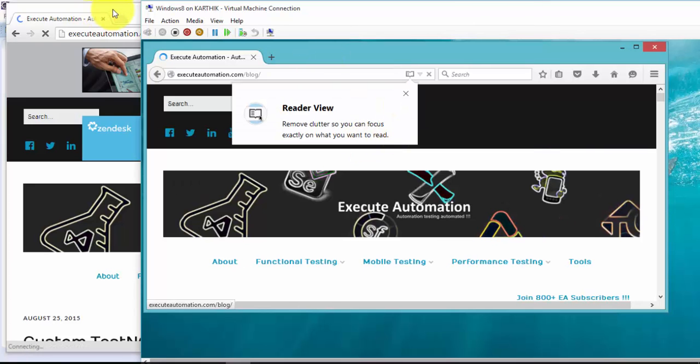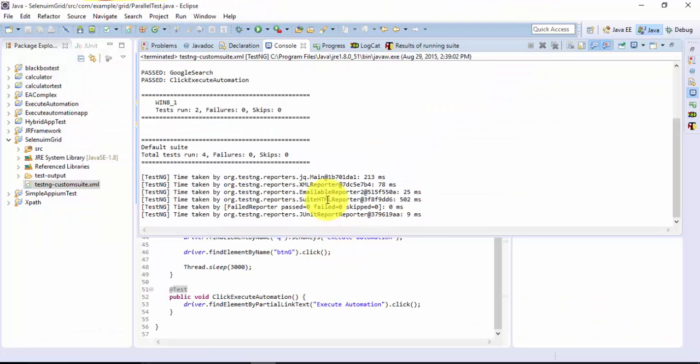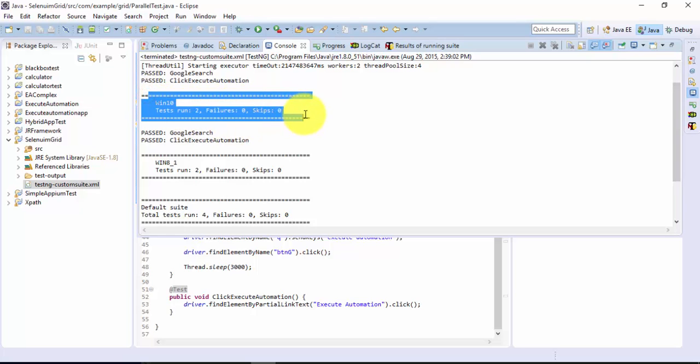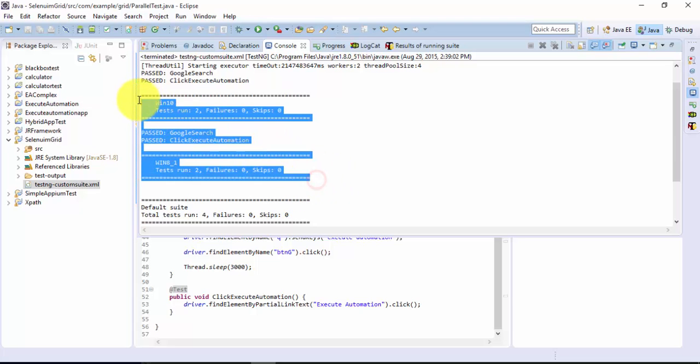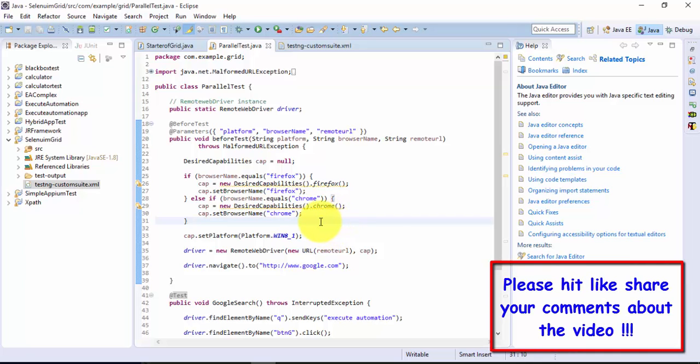So this is the real purpose of your Selenium Grid. And now you can see that this Windows 10 test has passed, and also the Windows 8.1 test has passed as well. So we can see the two results here. So that's it, guys. This is how you can perform the Selenium Grid parallel execution.